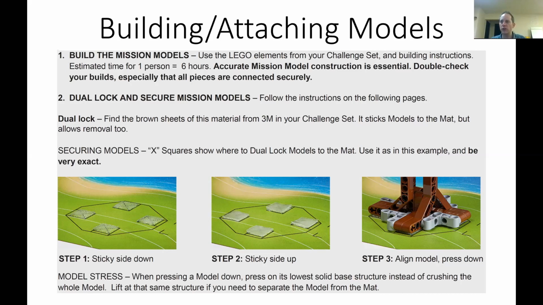It mentions when you're pressing the model down, always use the lowest solid base structure. Don't press from the top of the mission model, which has a tendency to crush the mission model. And then when you're lifting, if you need to remove the mission model from the mat, I always put my fingers down around the base and then sort of work the bottom of the mission model up. I'll peel from one side a little.